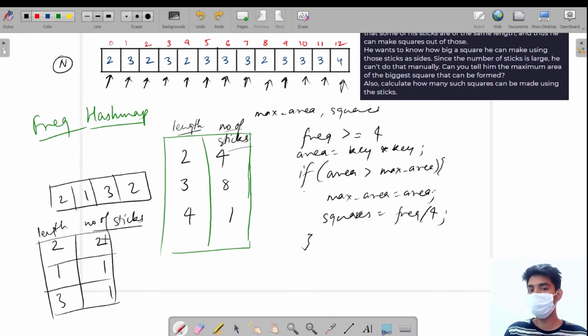So I cannot make any squares out of them. My answer is going to be -1 and -1. Why? Because my max area is -1 and my squares is -1. I cannot make a square out of these sticks, so I'll just return -1 in that case.